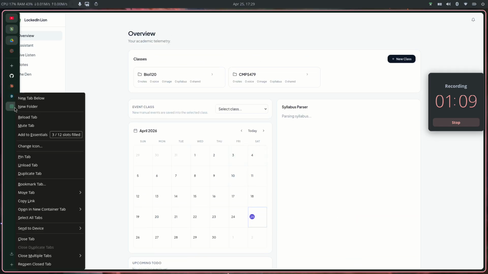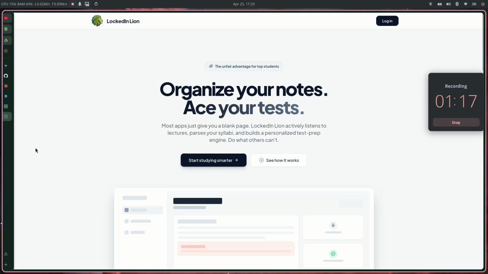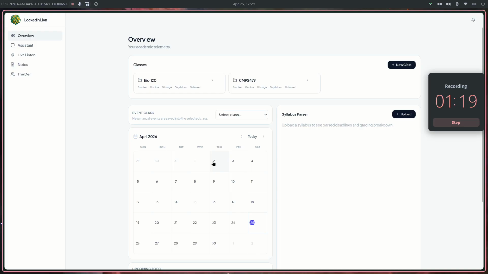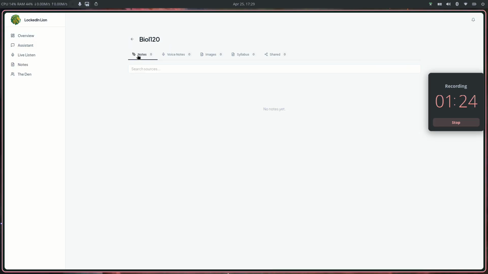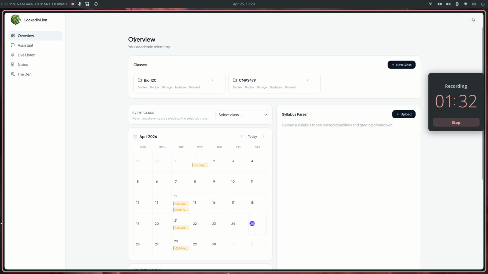I'm gonna open another tab because this takes a little time to process because the Gemini API was a little slow today. So I'll duplicate the tab and keep talking. So when we are in this interface, you can store notes, voice notes, images, syllabus, and also you can share your notes with other people, and you can also get other people's shared notes. So now we're here.